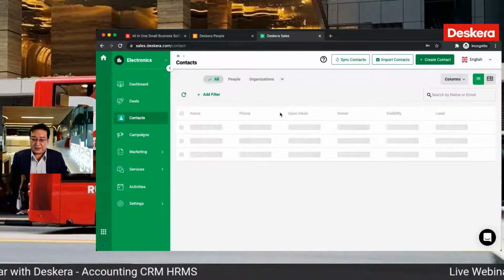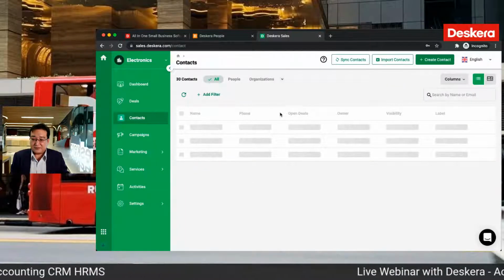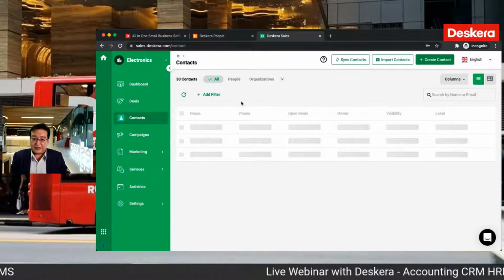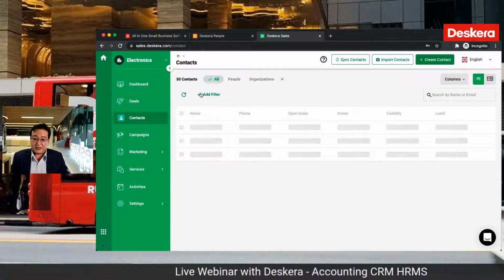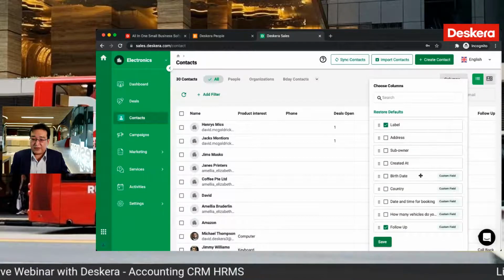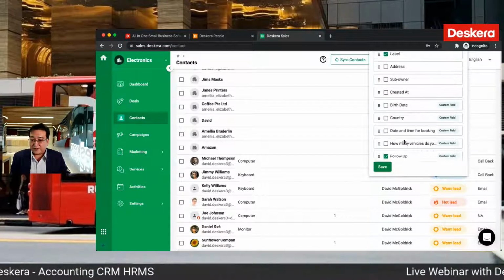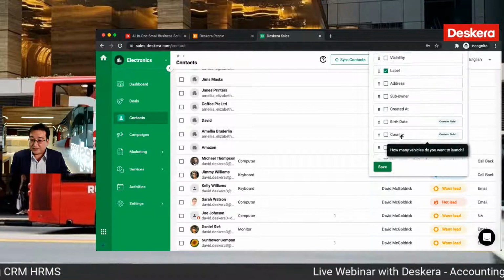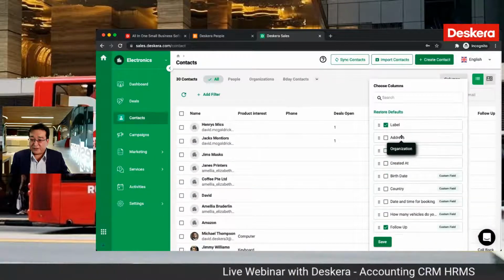Now let's go to contacts. Inside here, I can see all people, organization. I can add a filter. I can select my columns. And this is where I can hide and show different columns. For example, based upon your business, you may want different information.